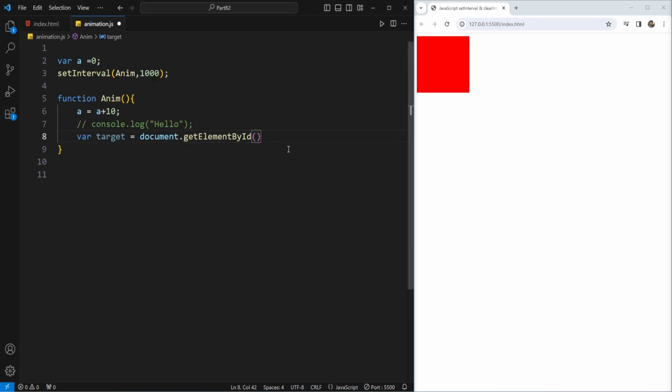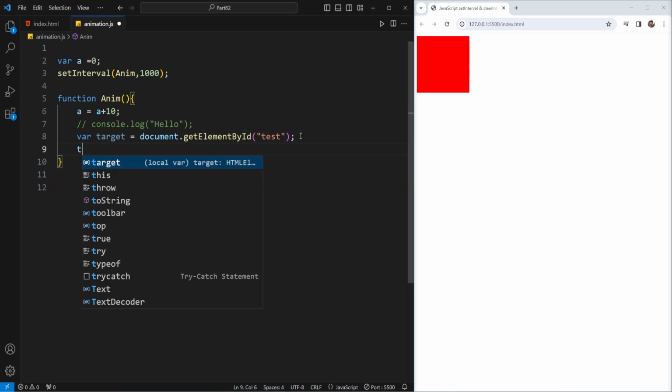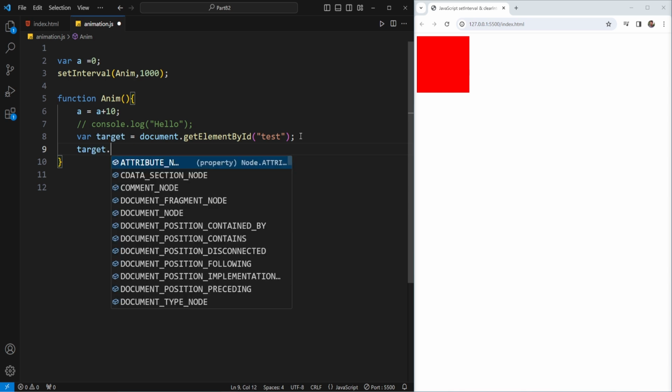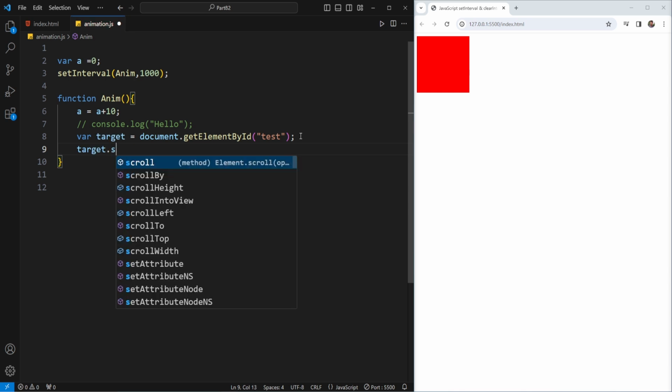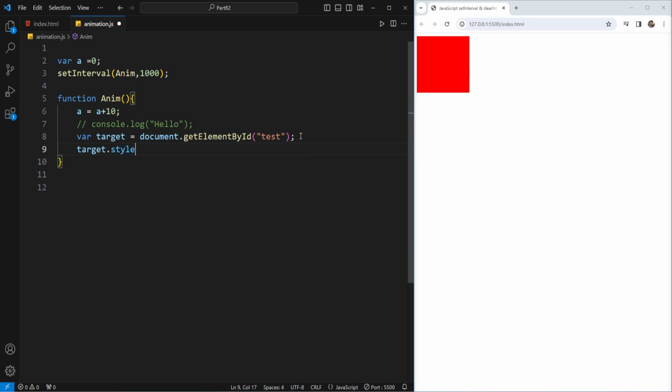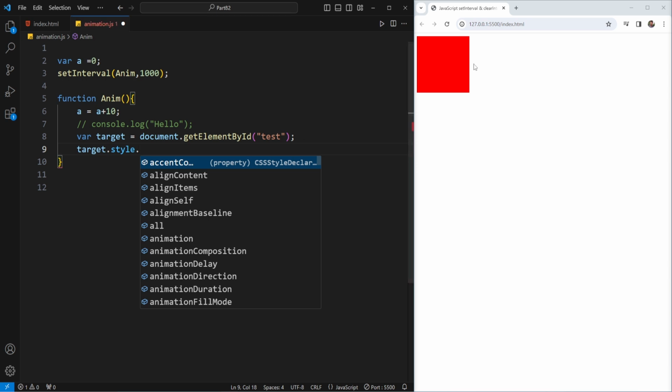And inside the double quotes, I'm going to pass the ID name test and a semicolon to end this line. And now we need to move this element using CSS. First, I'm going to select our target, target.style, and I want to move it to the right side. So I'm going to add some margin at the left side.